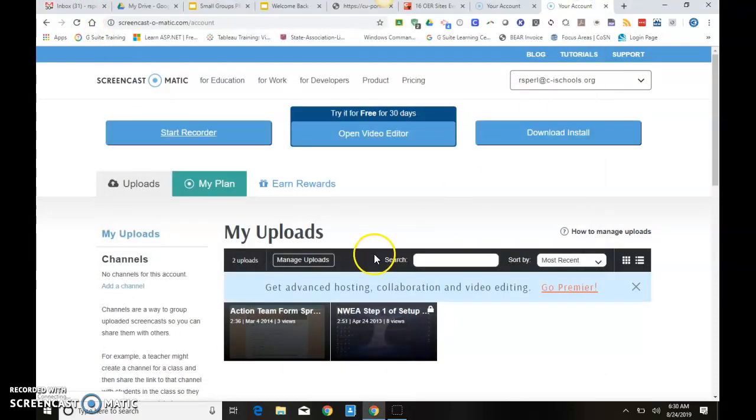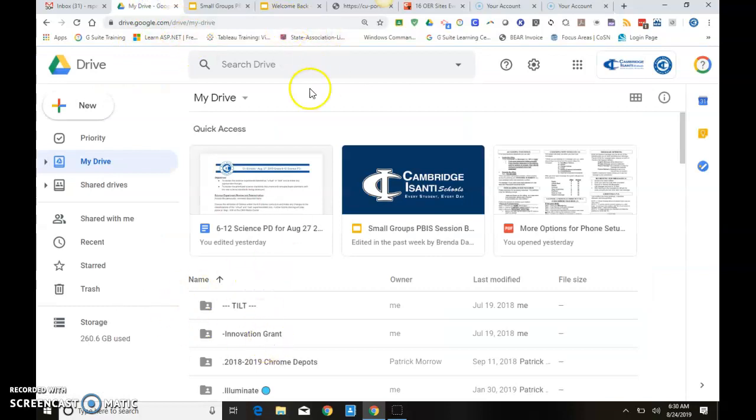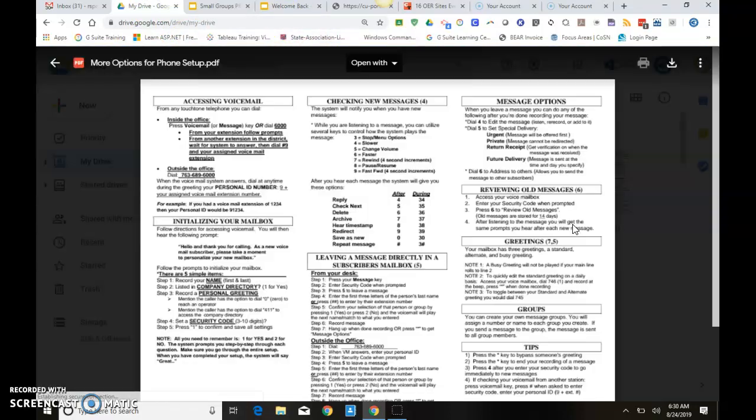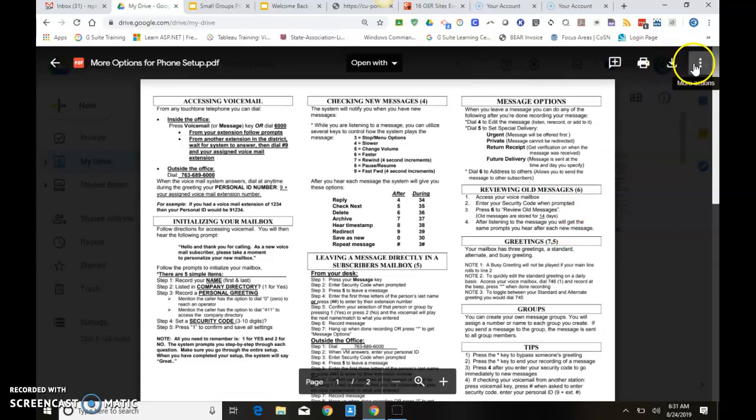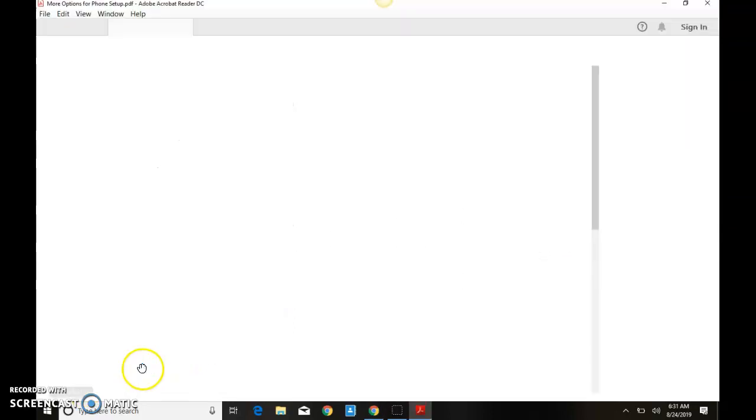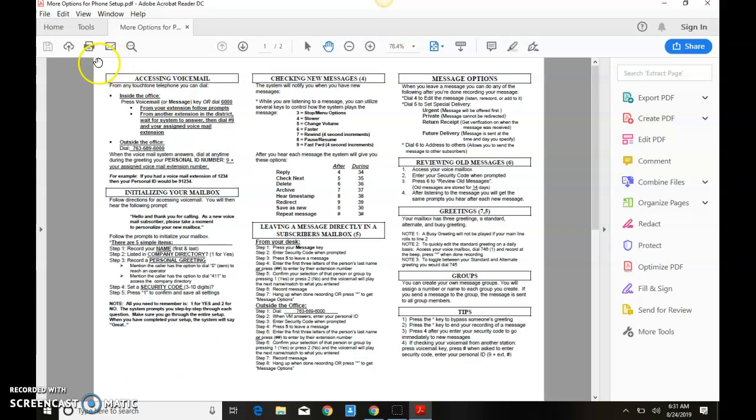So now when I open a PDF, here I'm going to download the PDF so that I'm not inside a browser. It opens up in Adobe Acrobat Reader, so that's what I want it to open up in. So that's how you'd set that as your default PDF viewer.